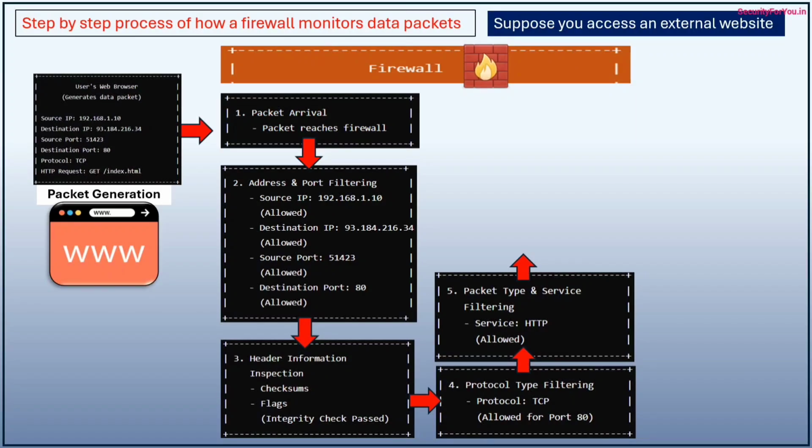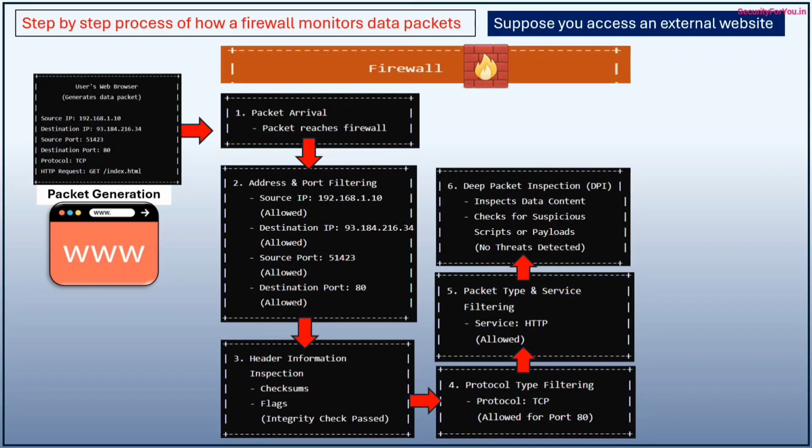And the final step is data content inspection, which is deep packet inspection. The firewall performs deep packet inspection to analyze the data content within the packet. For example, if the firewall detects that the HTTP request contains suspicious scripts or payloads that could indicate a cross-site scripting attack, then it blocks the packet.